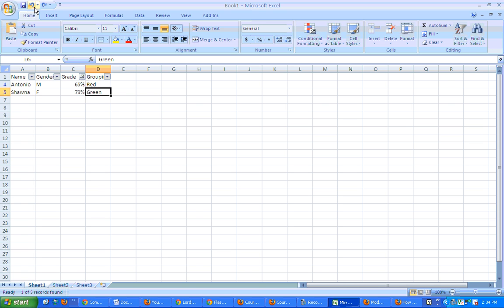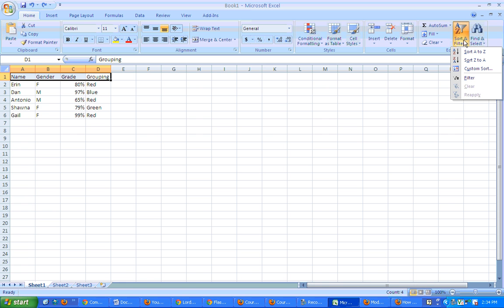So once again, I can always undo everything. To get a filter, I highlight the top row, click on the Sort and Filter button to the right, and click Filter.